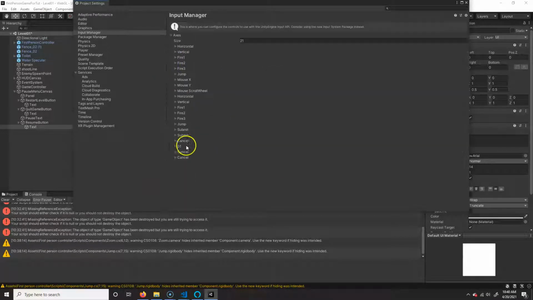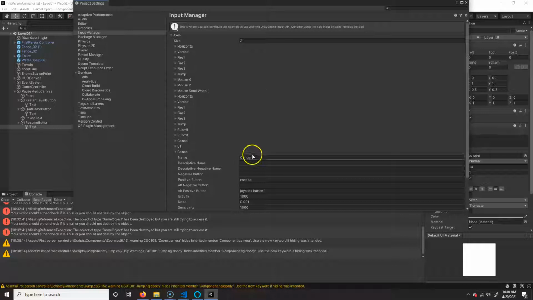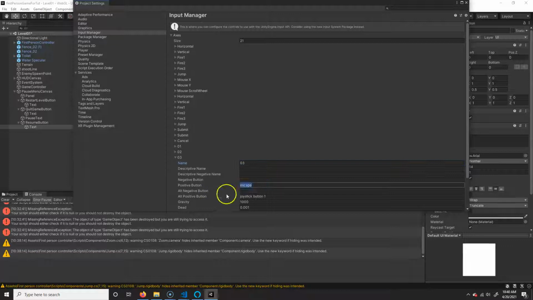Can I collapse these? There we go. So 0, 1. This one I'll call 0, 2. The positive button, take this out, put 2. And then this one will be 0, 3, and the positive button will be 3. Okay, and you can do other things here too, but I'm just going to do those for right now.